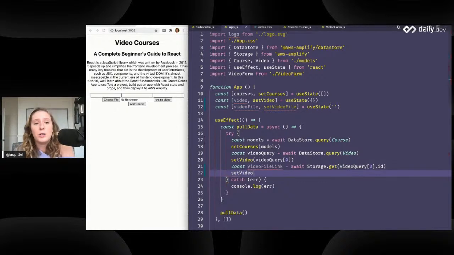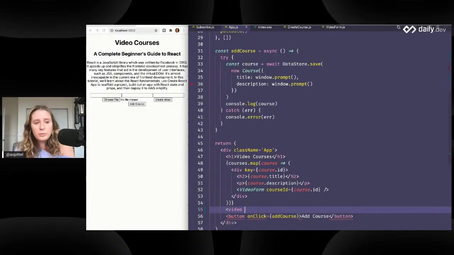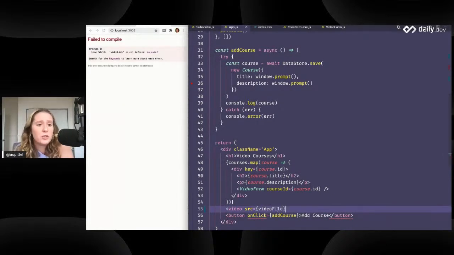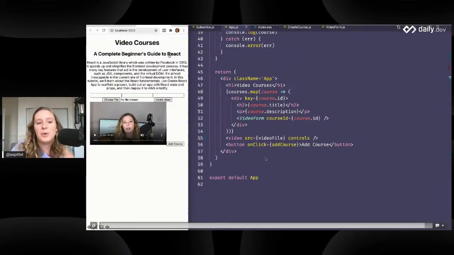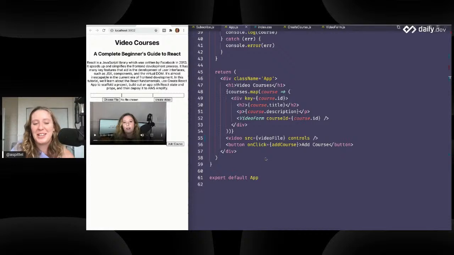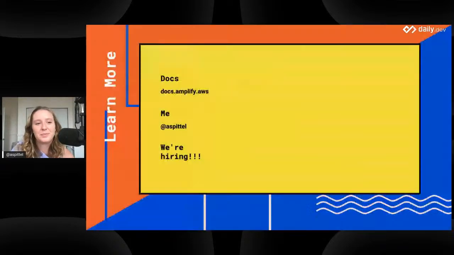Amplify also has static site hosting. So if you want to just use that, you can do that. If you have an S3 bucket that you already provisioned and you want to display them on the page, you can do that using the Amplify libraries. So you can use all of these things independently of one another and as you need them. So again, now the videos are displayed on the page.